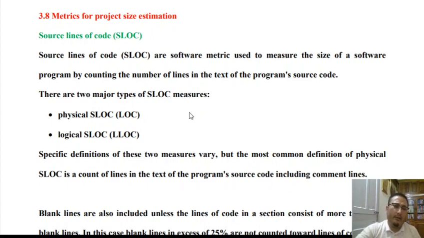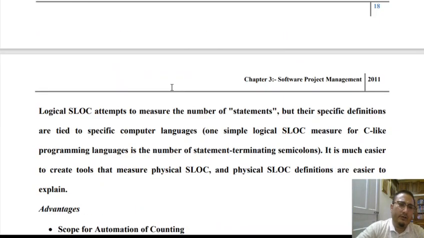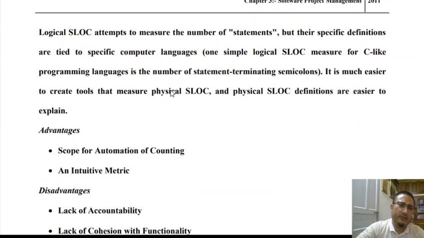Now, whenever the source lines of code are counted, blank lines are also taken into account, but they should not exceed 25% of the total implementation. Now, to further differentiate between physical and logical source lines of code, let us consider a C program. In a C program, if we count the total number of new lines, then you'll get the physical source lines of code. And if you count the total number of semicolons, you'll get the logical source lines of code, because we know that in a C program, a logical statement ends with a semicolon.